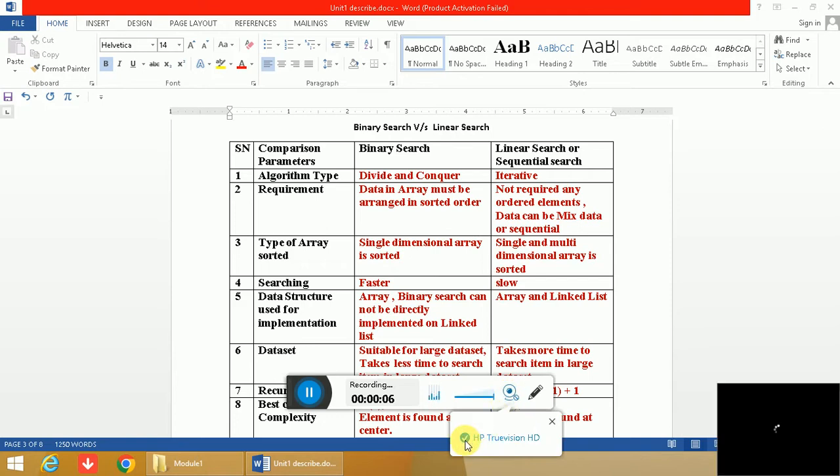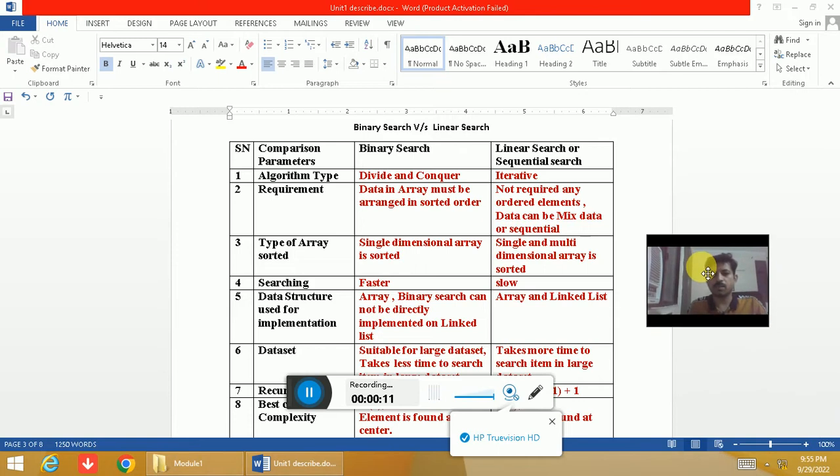In this video session, I am going to compare binary search and linear search on the basis of 10 parameters. So the first parameter is algorithm type.